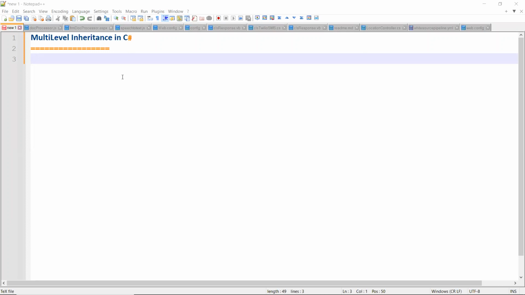Please note down here: multiple inheritance is not going to be achieved directly in C#. Multiple inheritance is different; multi-level inheritance is different. Now we're talking about multi-level here. We'll talk about multiple inheritance in the coming sessions, once we have explained and have an idea of interfaces. Then we'll look into multiple inheritance.